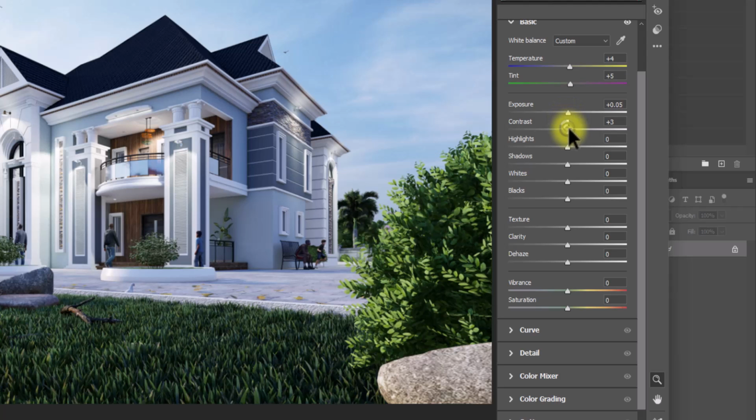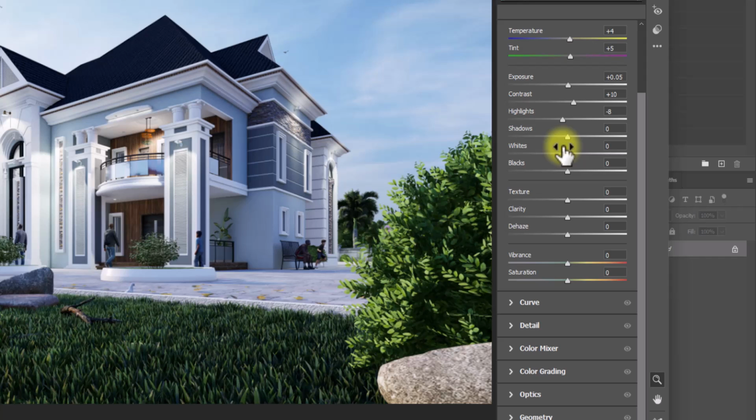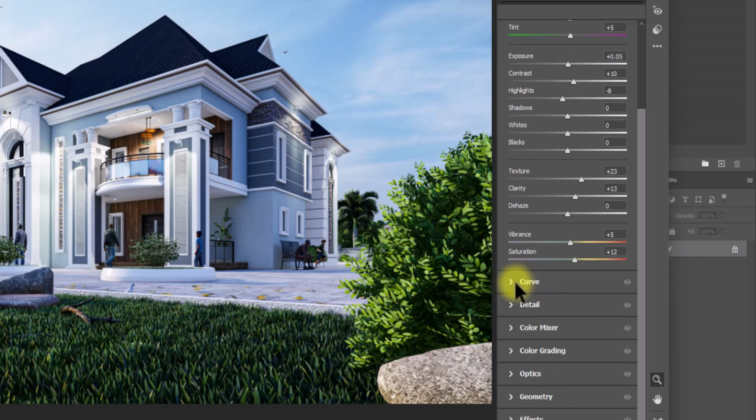I'm going to increase the contrast. I'm going to reduce the highlights because the white parts are too white in this image. The shadows I'll leave. The whites and blacks I'll leave, which I think is okay. I'm going to increase the texture, increase the clarity, increase the texture a bit more, increase the clarity. Then I'm going to increase the vibrance and the saturation just to bring more life to this image.